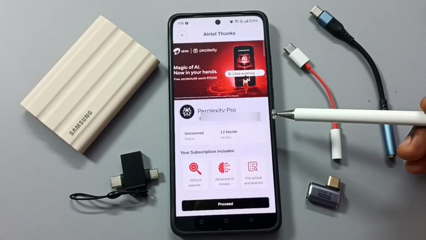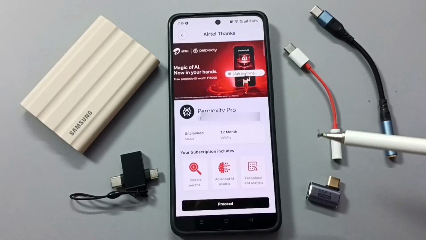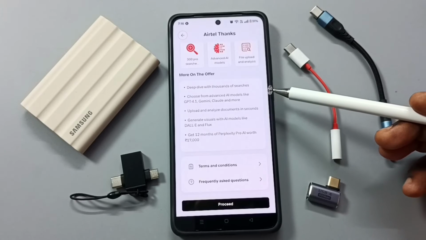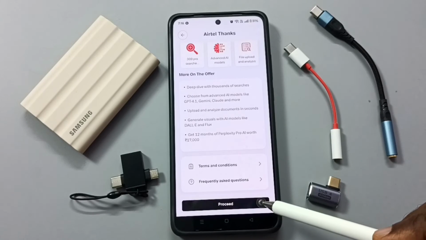Here you can see the status of the plan. Validity. See, this subscription includes 300 Pro searches, advanced AI models, file upload and analysis. Go down. Here you can see more details. Tap on proceed. Tap here.